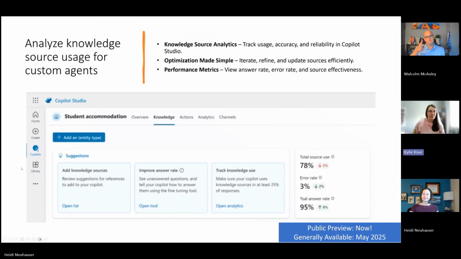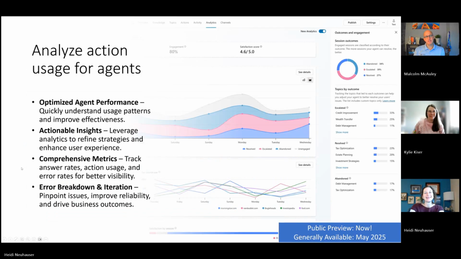Have you guys tried any of this out yet? I have not. I've been building agents and stuff, but I haven't been looking at any of the analytics yet because they're not actually being used yet. They're all in development. So we'll get excited for usage to come. Sure, exactly.